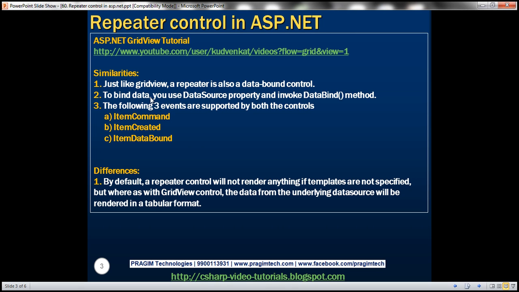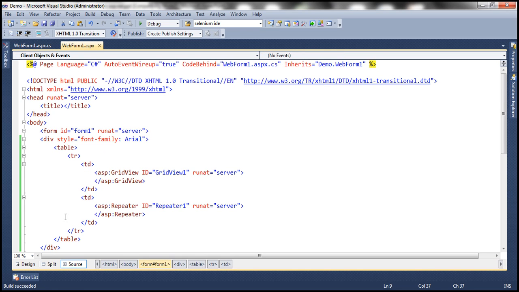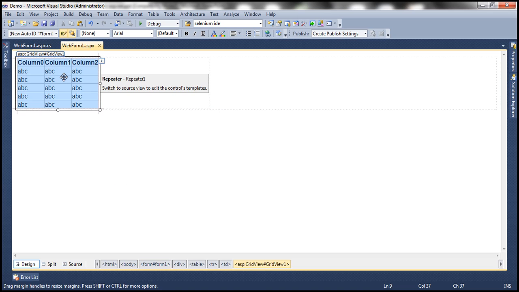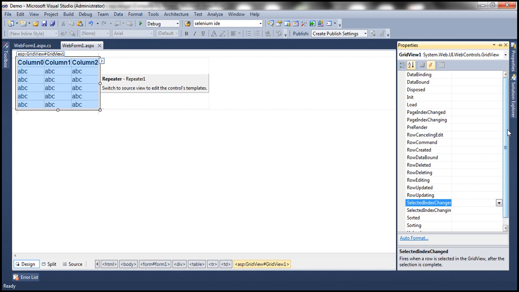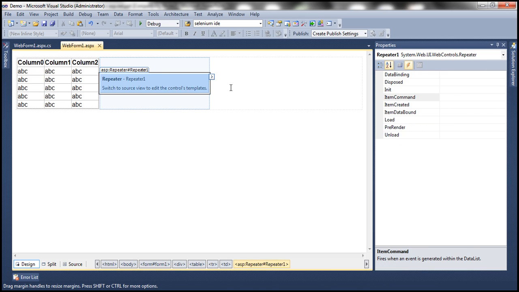Just like a grid view control, a repeater is also a data bound control. You do this data binding in a similar fashion. To bind data, we use DataSource property and invoke DataBind method, very similar to a grid view control. And the following three events are supported by both the controls. GridView is a much richer control. So let's go to the design, and if I select grid view, and then go to the properties, and click on this events icon, look at this, grid view control supports a lot of events. Whereas if I pin this properties window there, and then I select the repeater, I don't have too many events here.